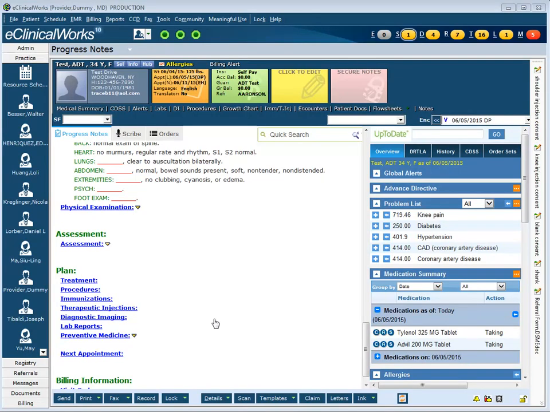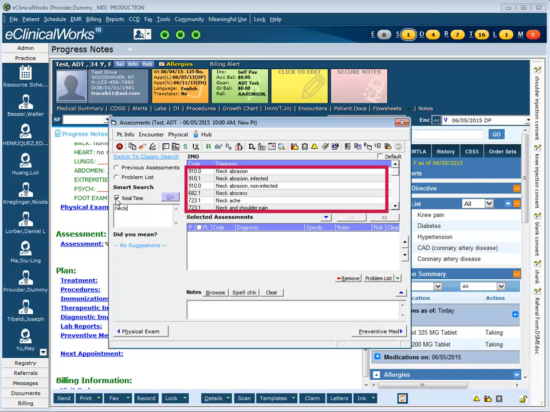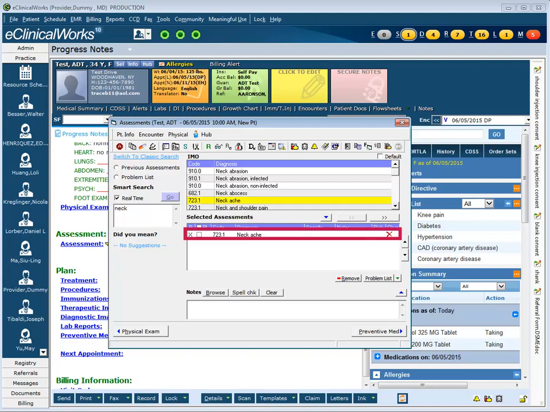To open the assessment, click the assessment link. In the assessment window, the Smart Search field will allow you to search for a diagnosis. Begin typing a diagnosis. Click the Real-Time checkbox, and the diagnosis list will populate in the upper right panel. Click the appropriate diagnosis, and it will populate the selected assessments field.